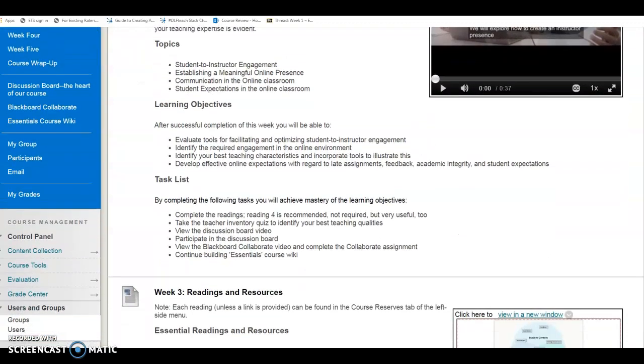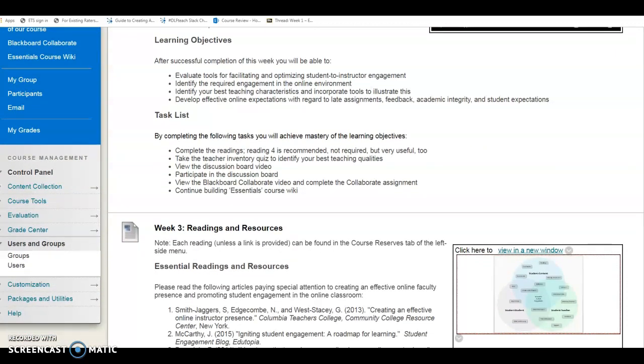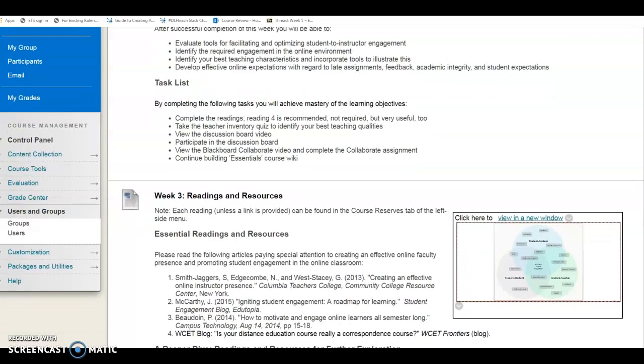Okay, so for this week, you've got, again, a list of tasks to complete, right? You're going to have readings, right? Reading 4, remember, is not required, but is recommended. And if you do have access to course reserves, you'll see you can filter that between what is required for the week and what is recommended.